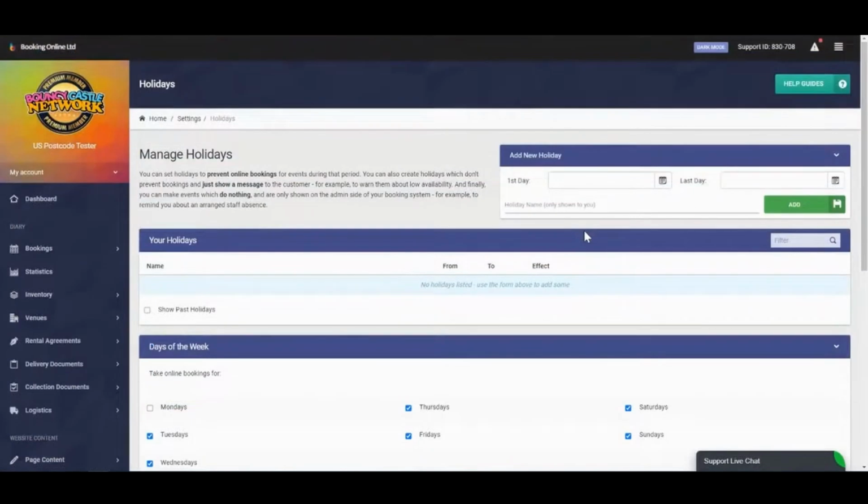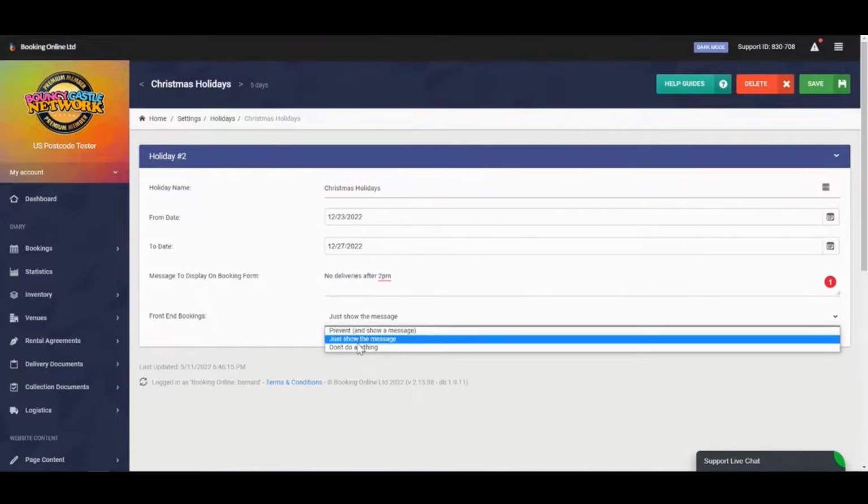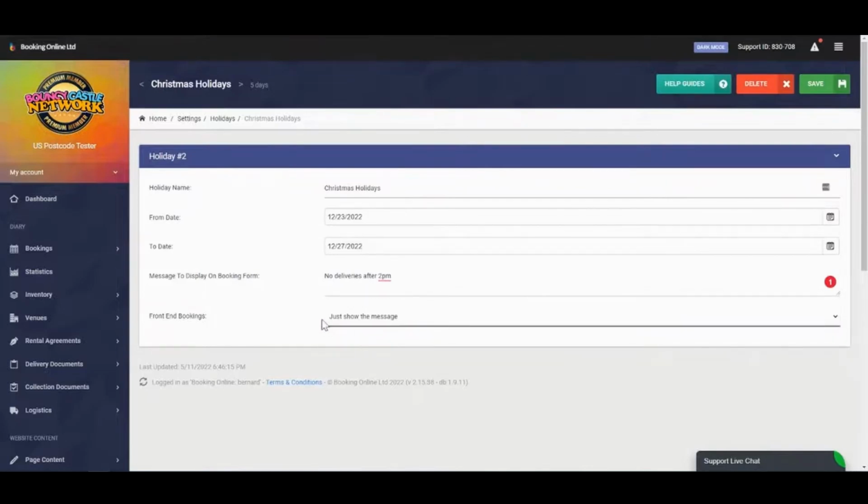You also might want to take off specific days like Thanksgiving or Christmas. So on the top right, enter the first and last day of your holiday. If you're only on holiday for one day, enter the same date into both fields. When you create a holiday for yourself, you can also set whether the customer can still make a booking for those days. Say for example, if you're busy from 2 PM onwards, you can let customers know not to set delivery times afterwards. That's it for the BCN system walkthroughs.